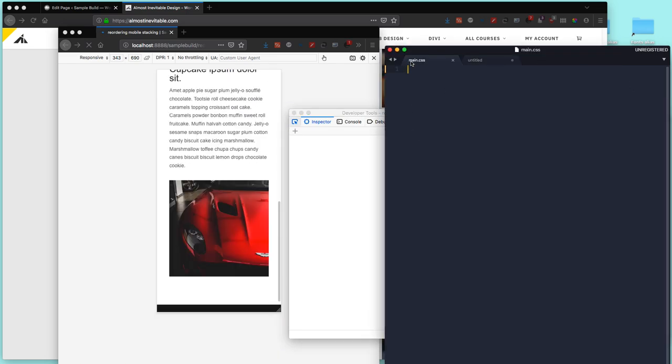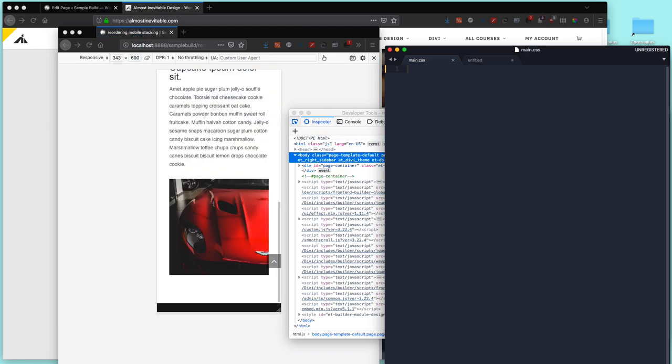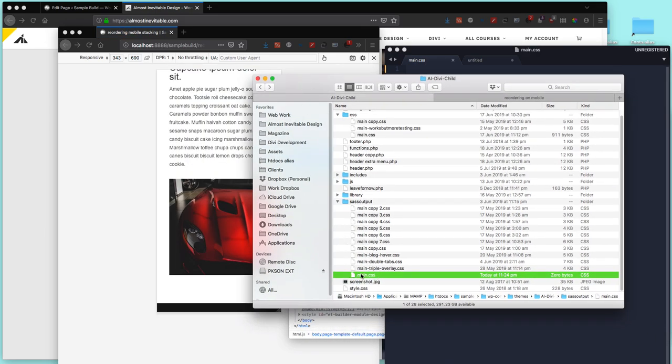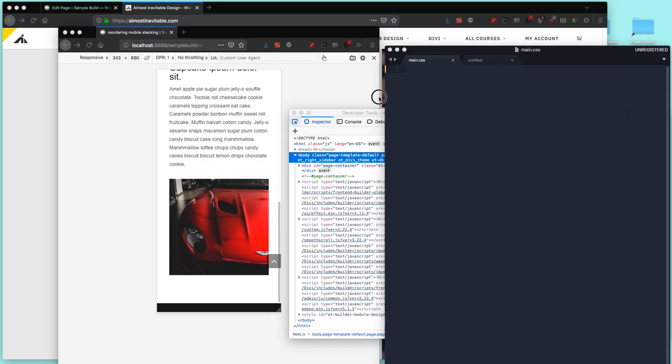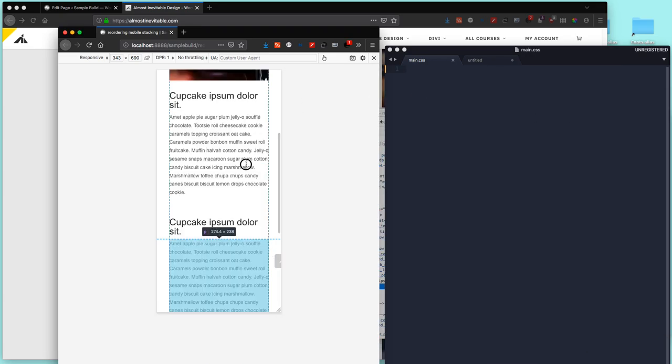So this is the main CSS file that I have in here. This is inside the child theme. These are all the stuff. This is my playground, sandbox pretty much. So that's the main CSS file that I have. I didn't reload that. So this is what you would normally get.